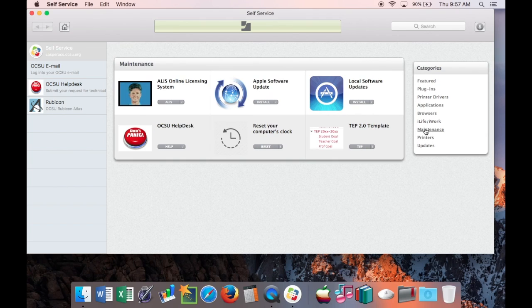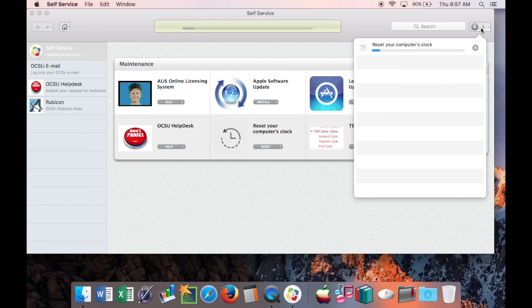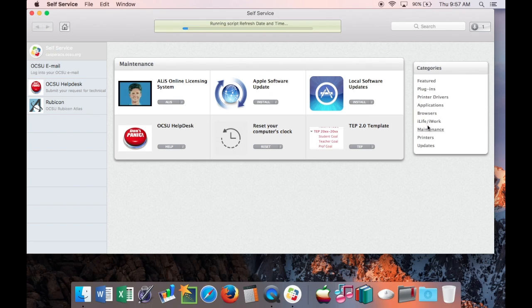In this case, I'm going to go to Maintenance and then to Reset My Computer Clock. When I click on that, there's going to be a progress bar at the top that's going to run. Or if I click on the down menu, it'll show I have one activity running and the progress there. So I could be running multiple different activities from these categories at once. In this case, I'm just running the date and time fix.